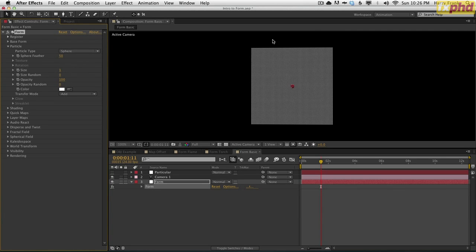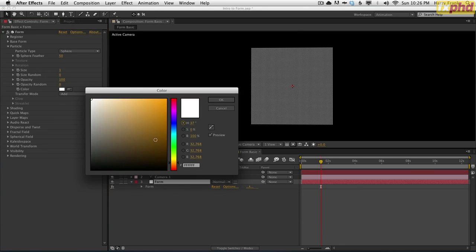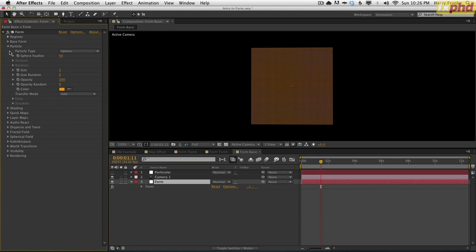So anything that has to do with the look of the individual particle that's rendered at that point is found in the particle section. So if I wanted to make this orange to make some sort of fire thing, I can do that. But we also have maps that we can map onto the whole thing down here. We have quick maps and layer maps, and I'll get to those. But let's get some basic motion here. So we're talking about things like wind and fire.